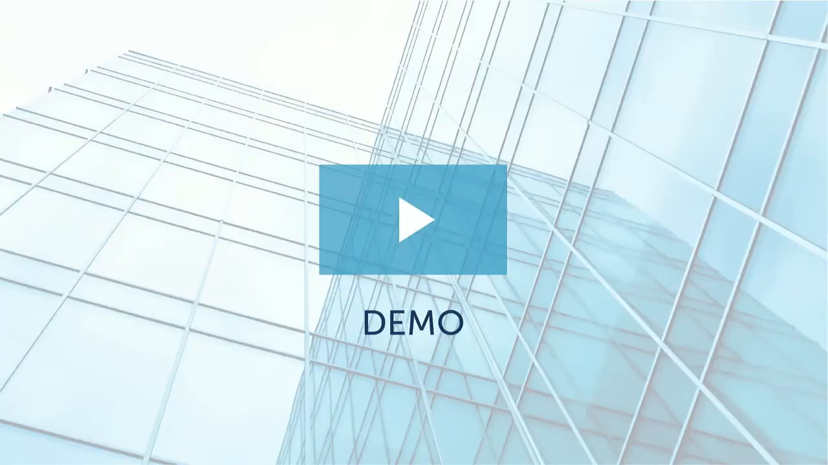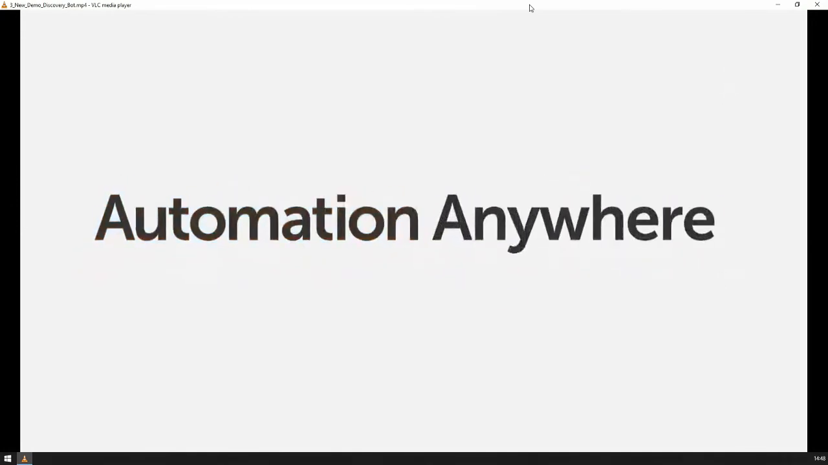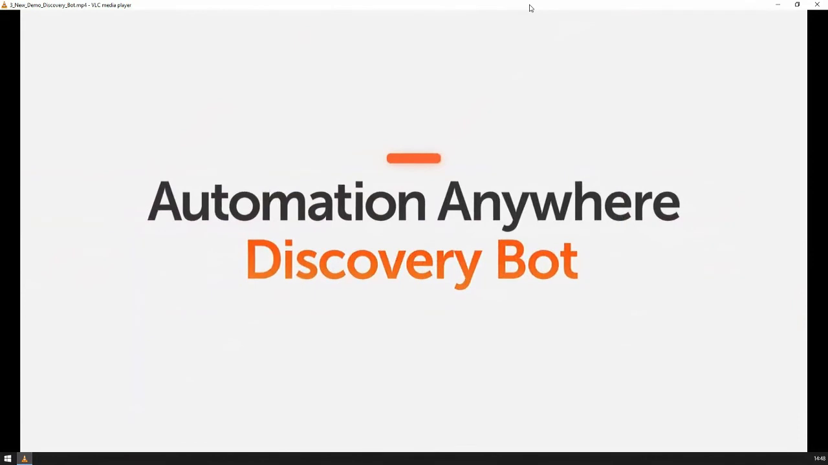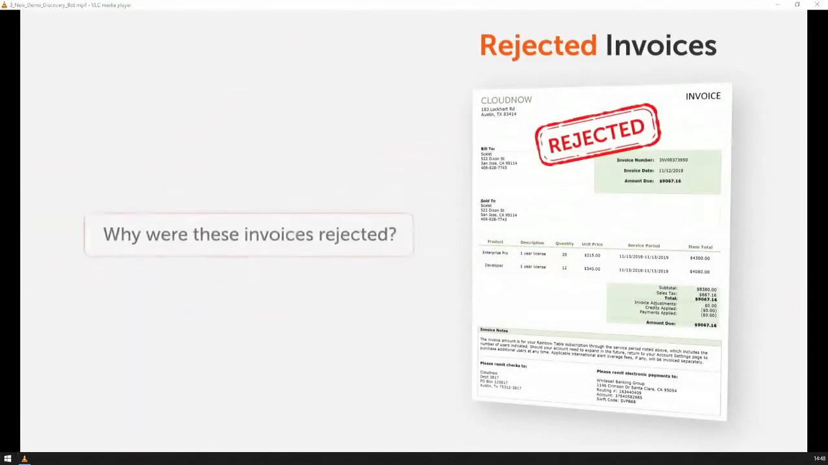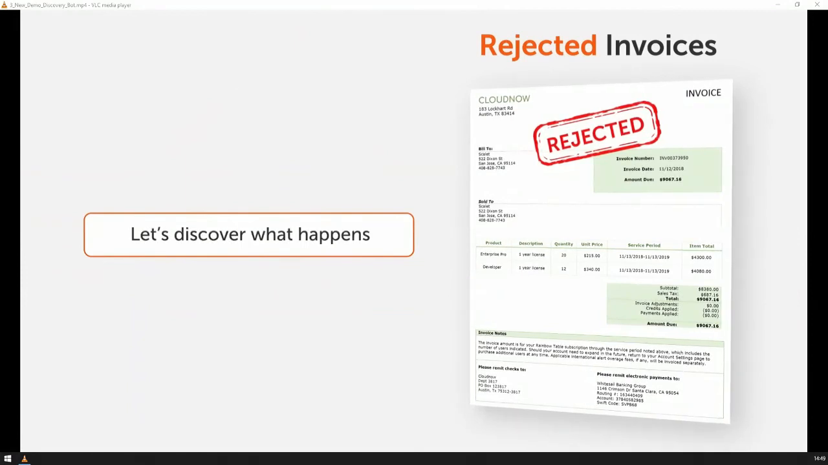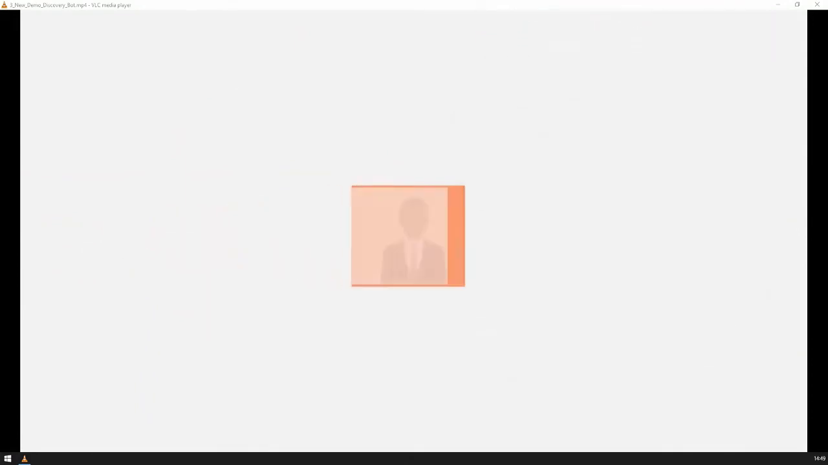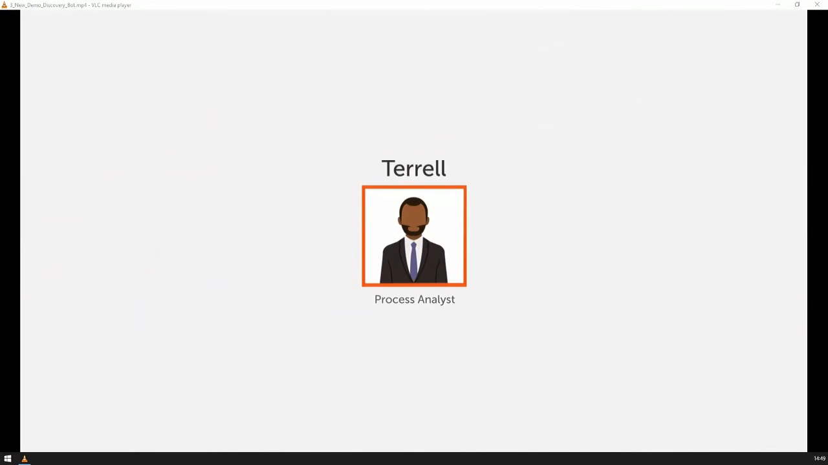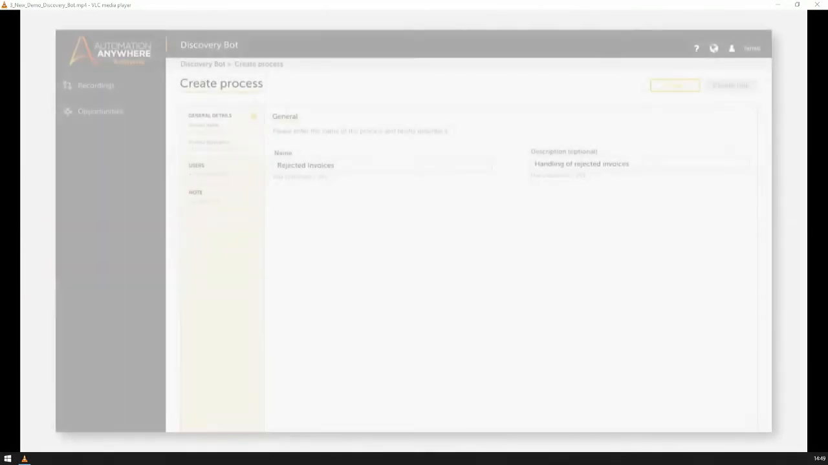So I think we'll just jump into a demo now, showing what Discovery Bot can do. So the first key thing is that what we're going to see here is an example of a process, or what might be a process, which is how are invoices being rejected, or how are they being handled. So we're going to use Discovery Bot to understand what that process looks like.